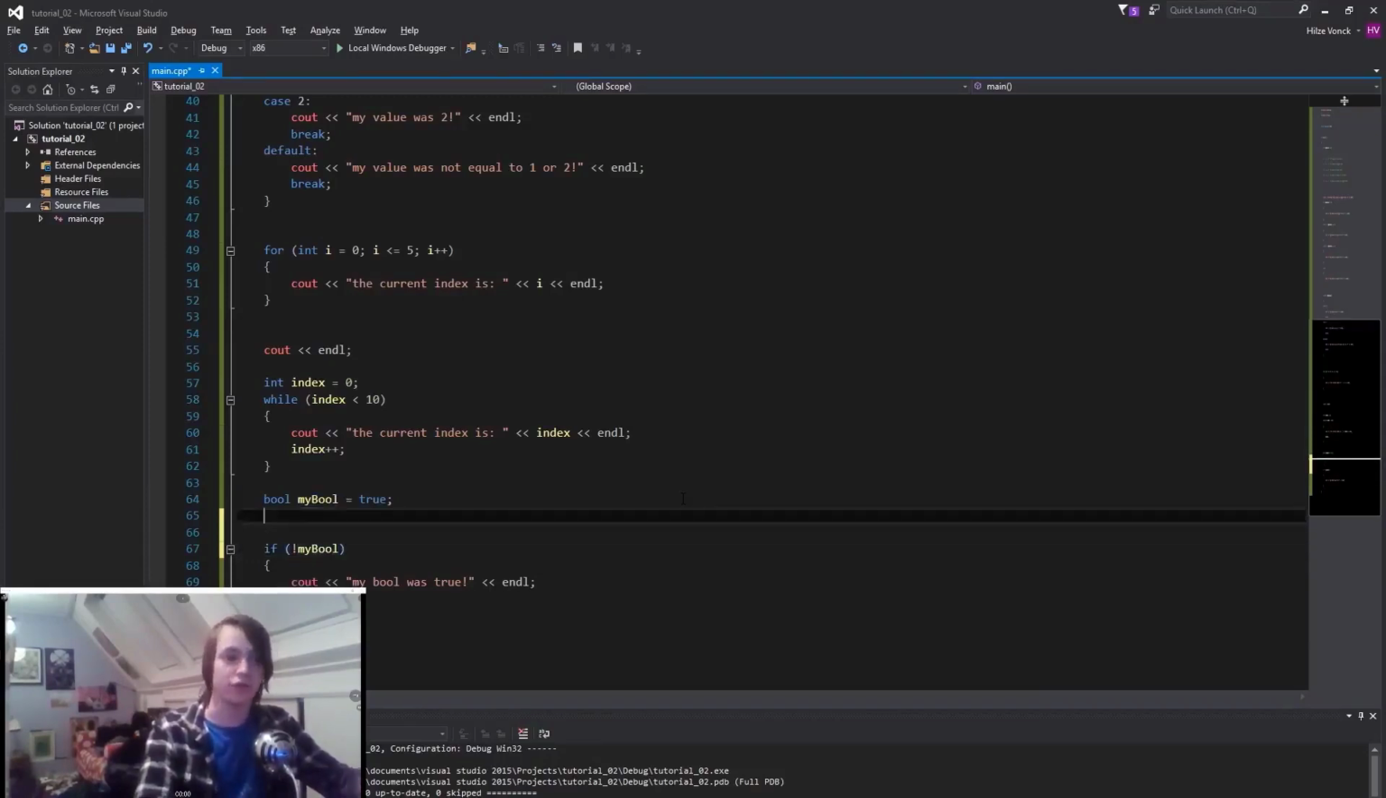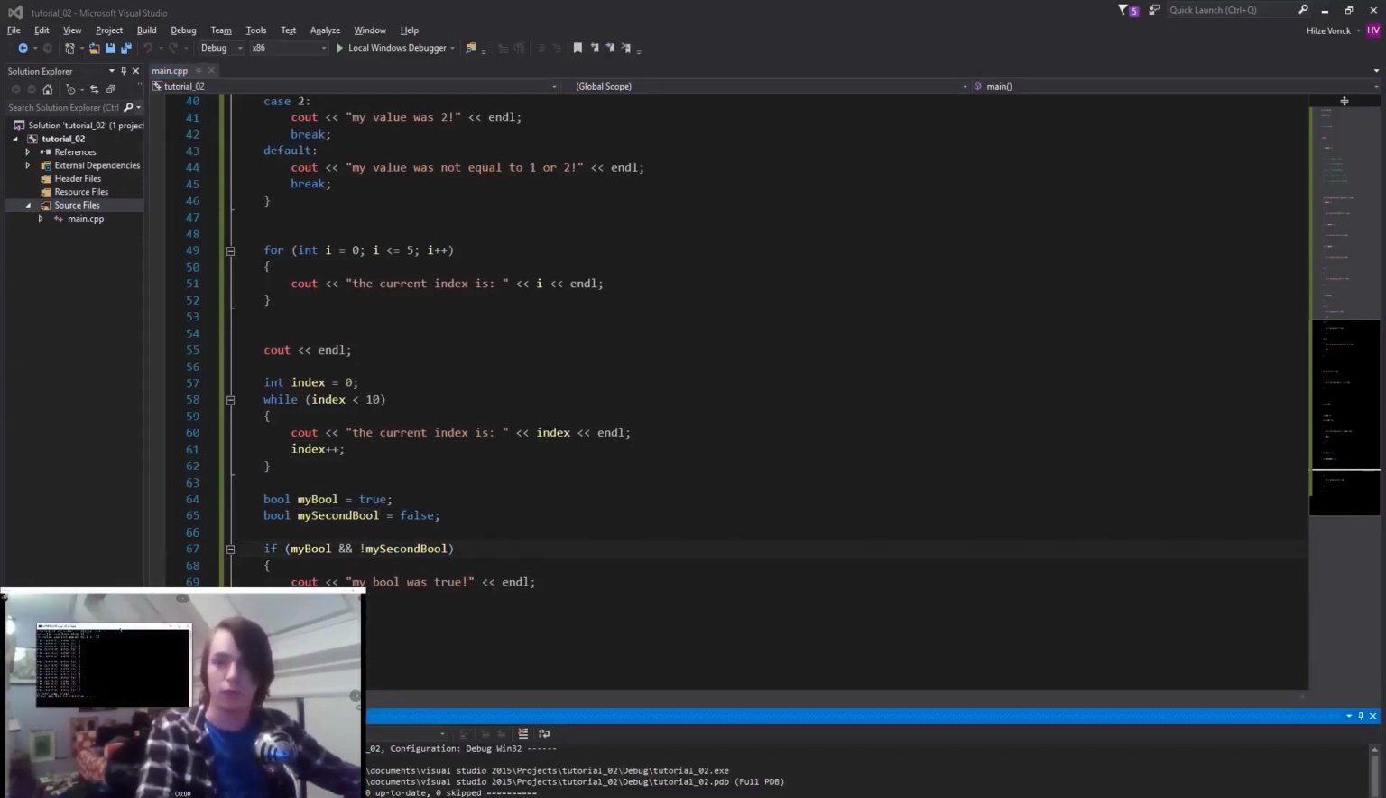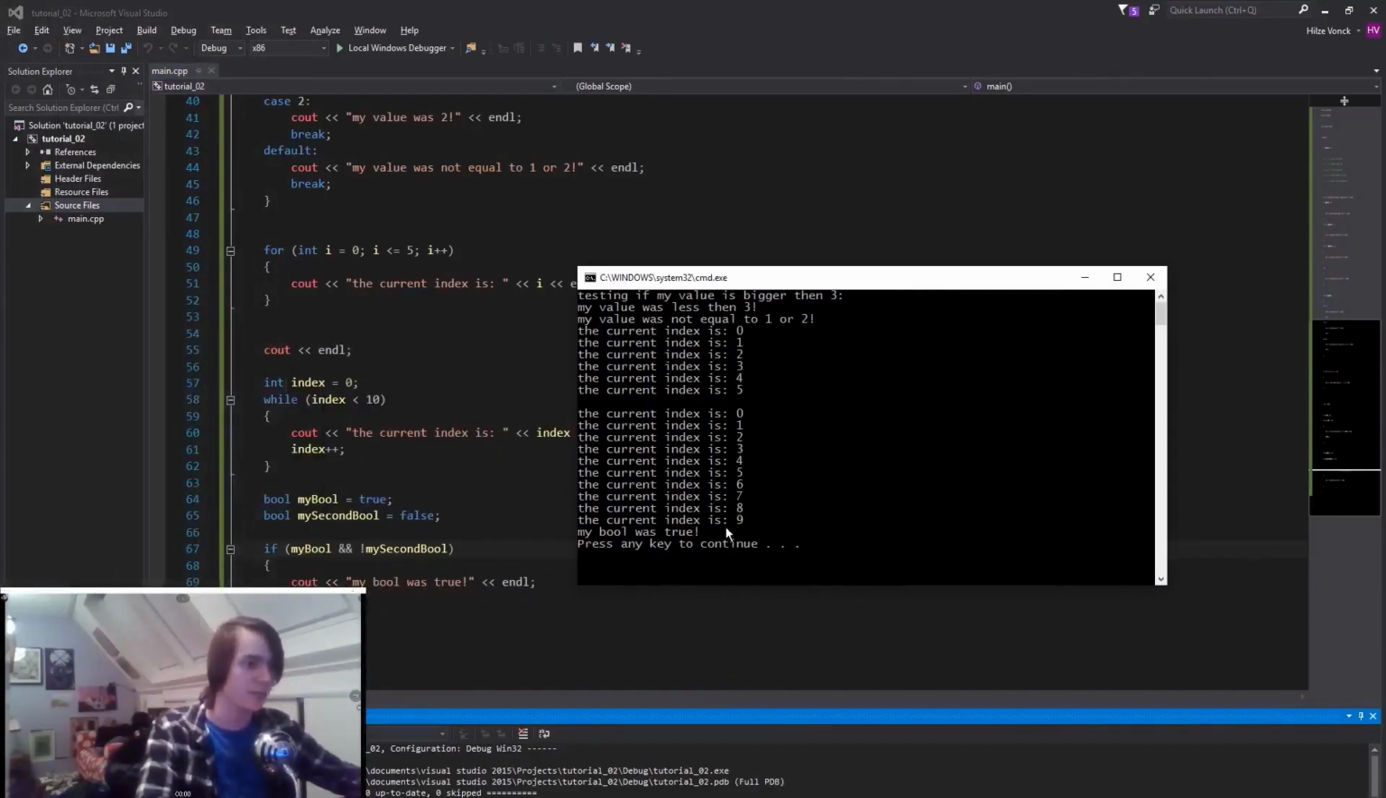What you can also do is have a second bool, my second bool, and set it equal to false. So if my first bool is true, you can also add different things. We can add functionality that needs multiple things to be true. We can do a double and, and basically what that means is if this statement is true and this statement is true, do the if statement. So if my bool is true and my second bool is not true, then run the statement. As you can see, this will now run just fine and console out whatever is specified. So my bool is true.